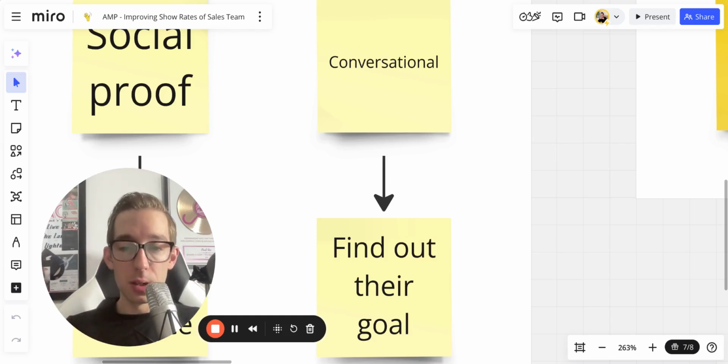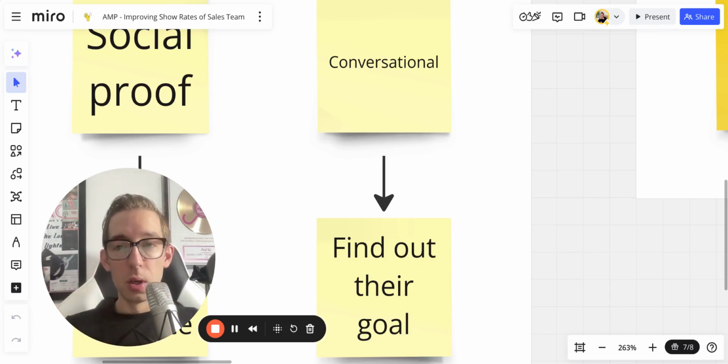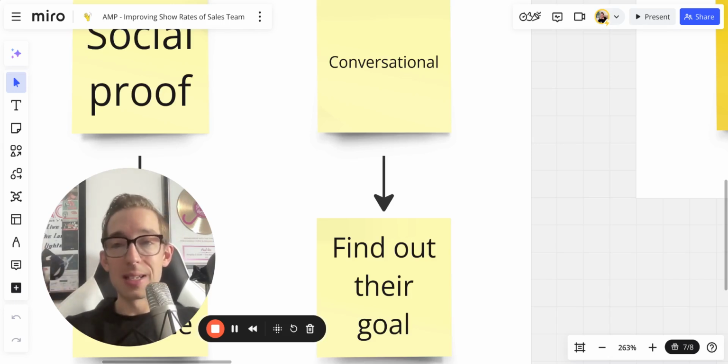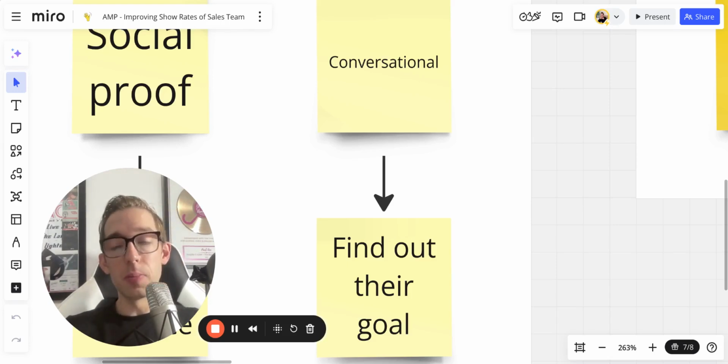So think about this. If you want to find out that goal, how would you do that? Well, maybe you message them beforehand. Hey, can you just respond, what's your biggest question when it comes to whatever you sell, right? And I'm going to take all those questions and compile them together, and the most common ones I'm going to answer at the end of the webinar, right? Super simple thing you can do to improve the show rates.